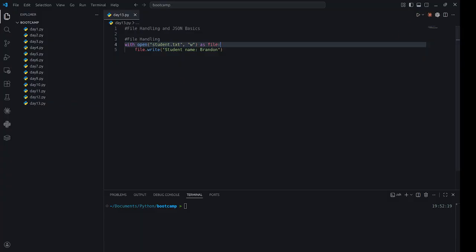I wanted to ask, on line 4, is with a keyword? Yes, it's a keyword. Open is a keyword also. As is a keyword, but our file is not a keyword. You can change it. You can say as student, but since we are working with files, we call it file.